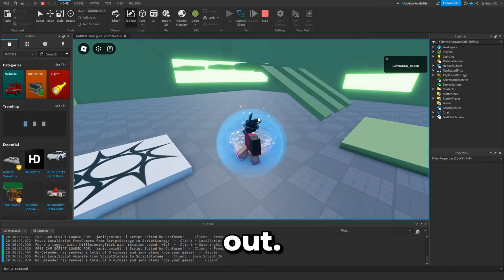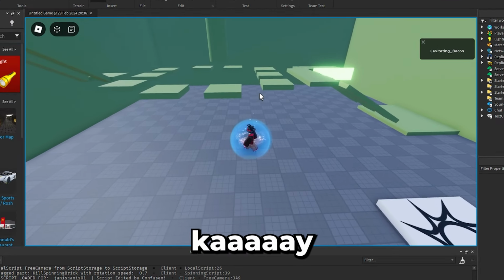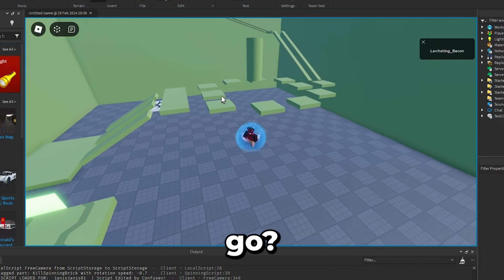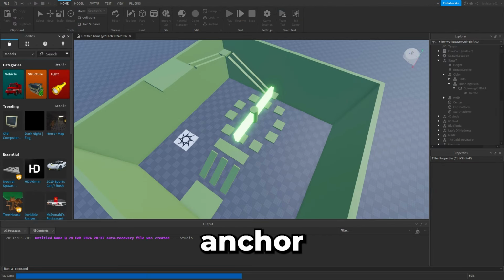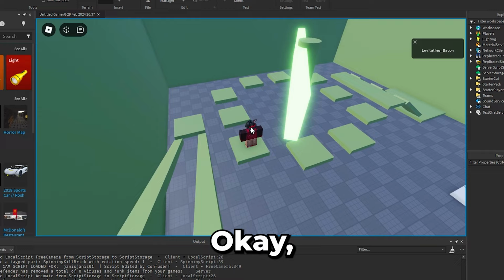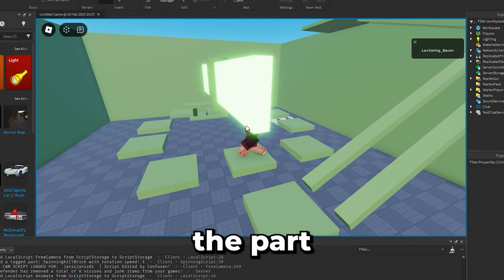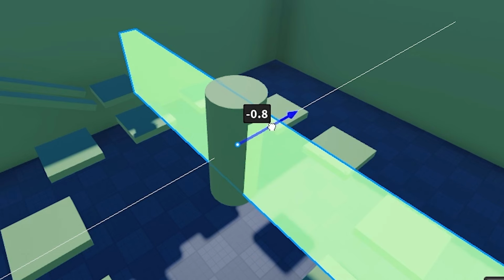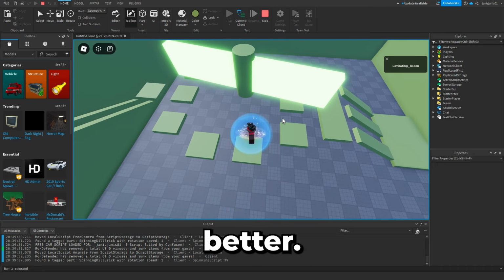Let me test it out. Okay. Where did the spinning platform go? Oops, I forgot to anchor the spinning part. Okay, it works. But the part is not placed correctly in the center. Let me fix that. Much better.